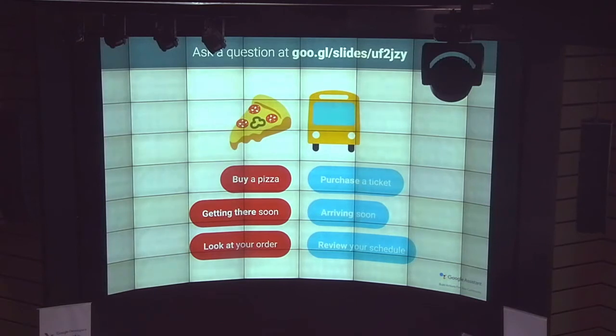So these are some of the actions you can tell your applications to do. For example, you can ask it to buy a pizza. You can also ask the application to purchase a ticket, etc. So these are some of the actions you would associate with your application.